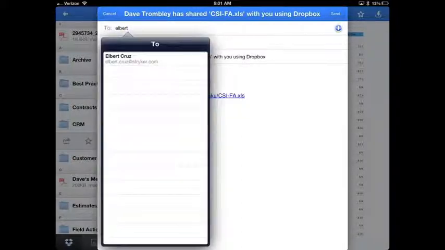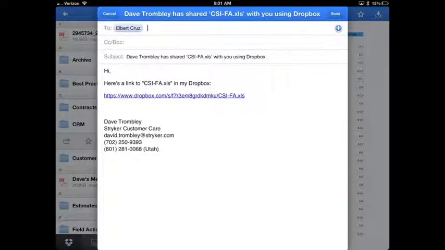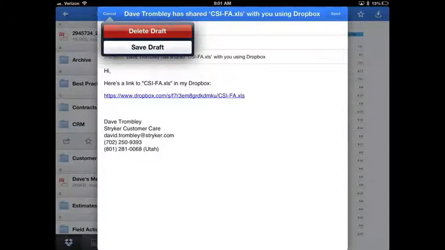Albert Cruz is going to bring that up. If I sent this to Albert right now, he could click this link and he would have access to this file. So it's very handy if you need to send somebody a file from your Dropbox files. Right there, that's the way you do it. So we'll cancel this out.